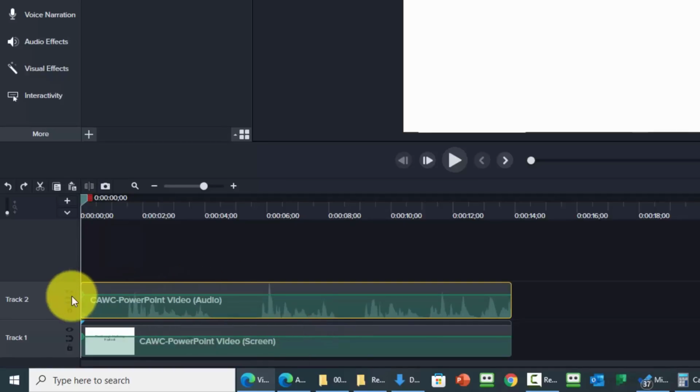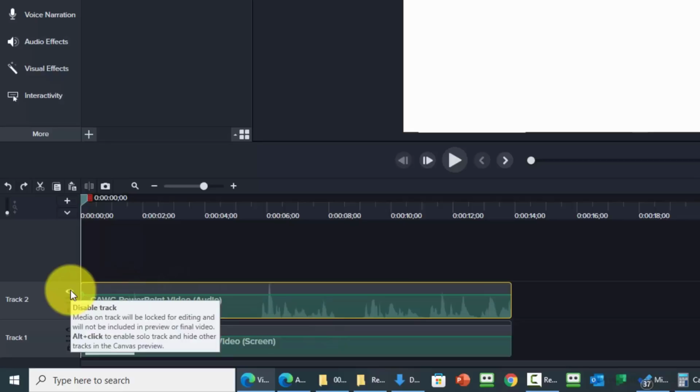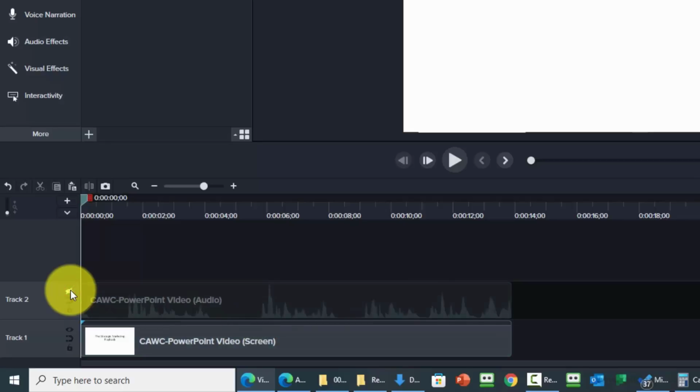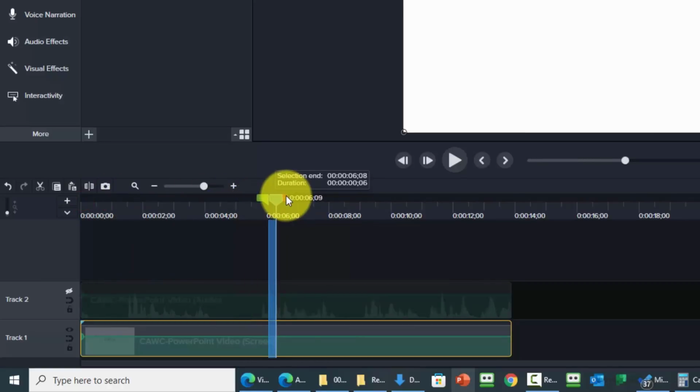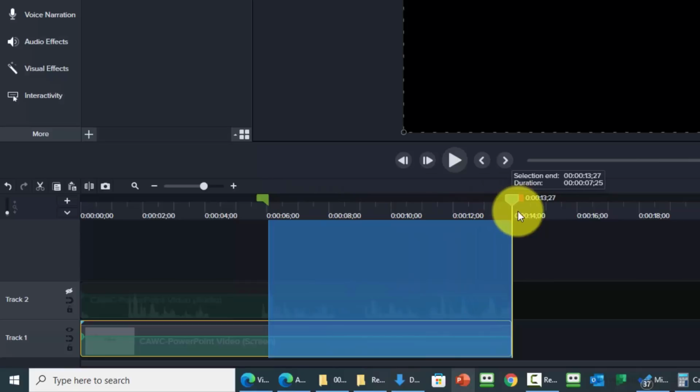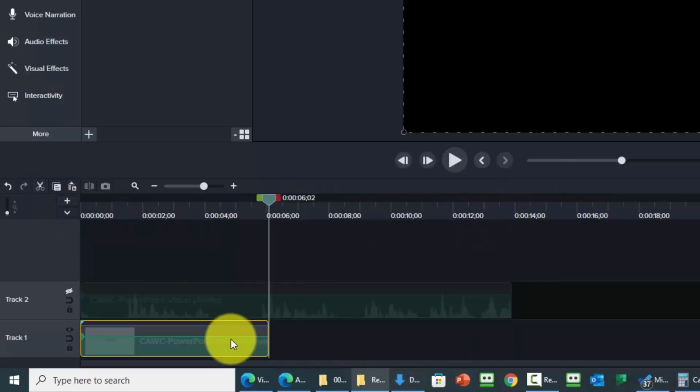So for example, what we can do is we can turn off the track 2 or the audio track. We can then edit the visual track. So we can pull our cursor to the point at which we want to edit. We can then pull our handle, and we can cut out the video that we no longer want.